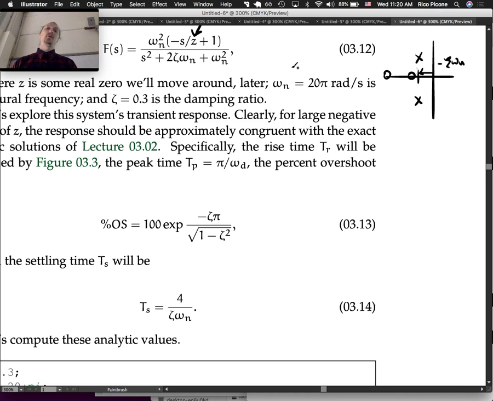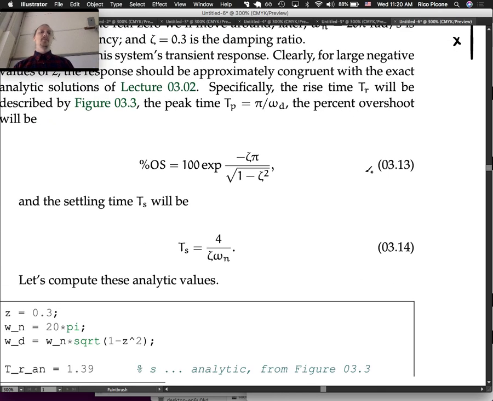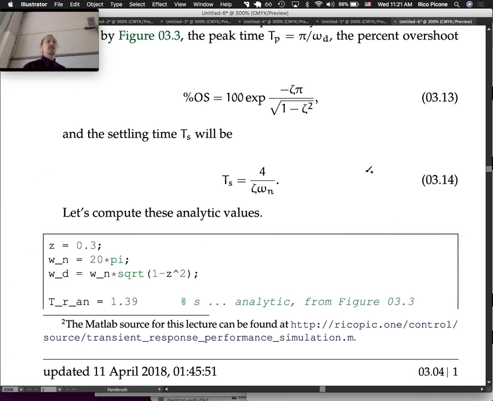So we move that zero way out here, and we know those will be pretty good approximations if it's at least 5 times further out. So let's compute these analytic values of the performance characteristics first. Assuming that our zero is way out there, what should we see happen for the rise time, settling time, etc.?